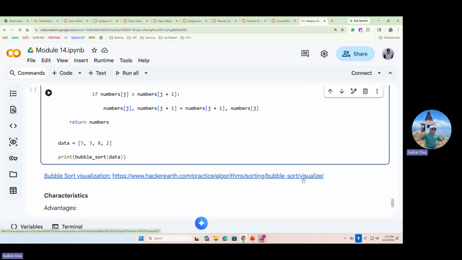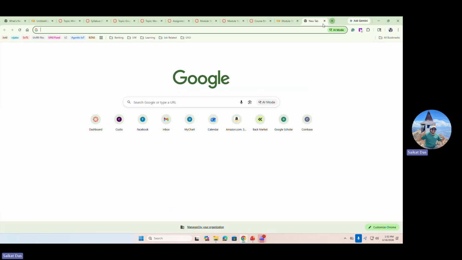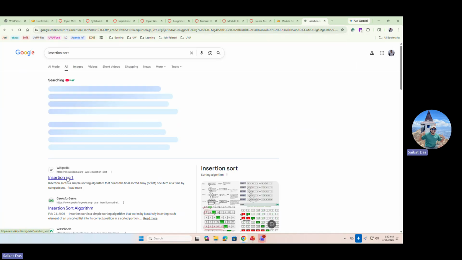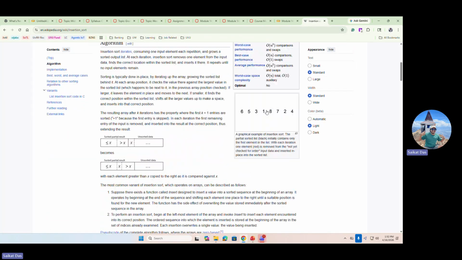There are a lot of other types of sorting algorithm. I can show you another animation of insertion sort. Insertion sort is the reverse of bubble sort. The bubble sort is like bubbling up to the end. The insertion sort is like looking for a particular place to insert. So let me show you the animation for insertion sort.